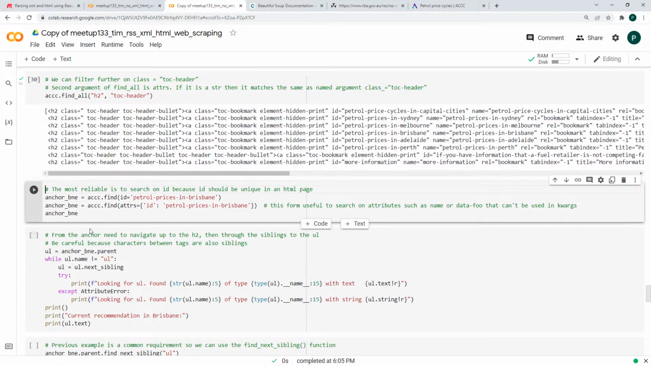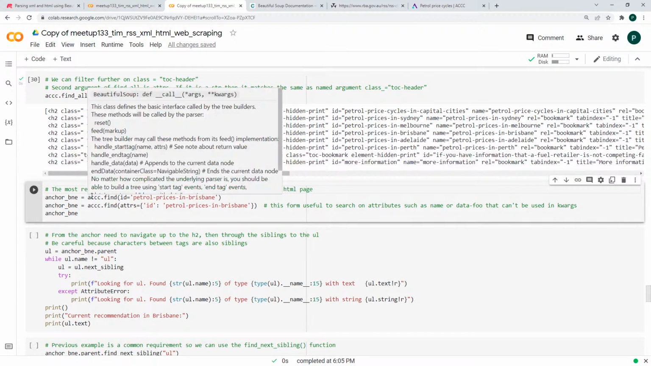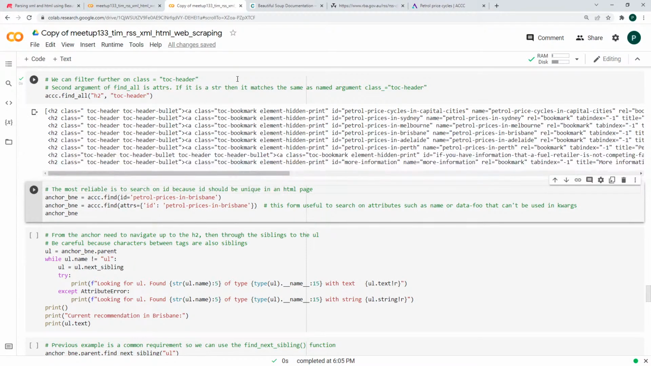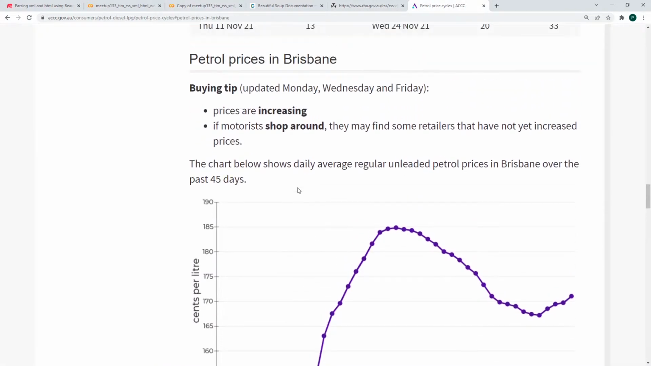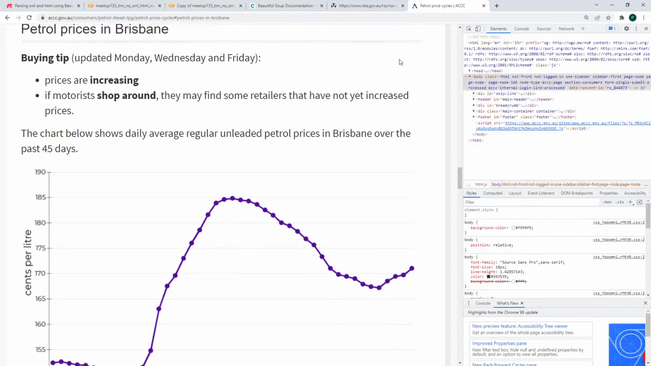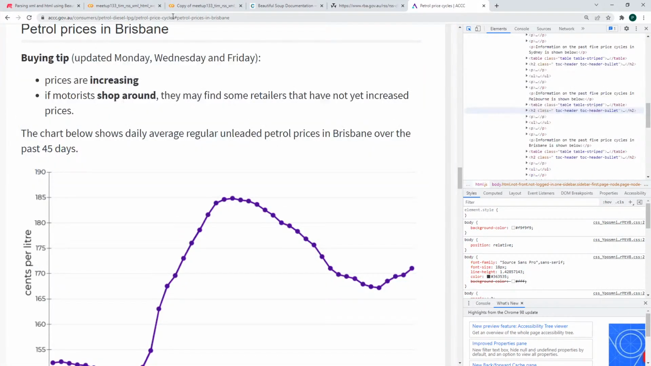Now the most reliable way to search for stuff is on ID, because the ID should be unique in a HTML page. So we want to find the Brisbane anchor. So let's have a look at how we get this H2 here. I'm going to press F12. And that lets me inspect a particular thing.